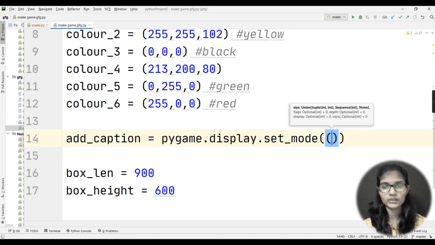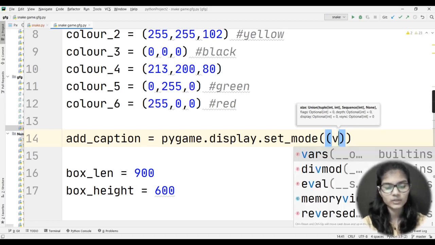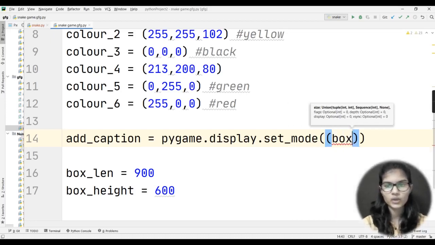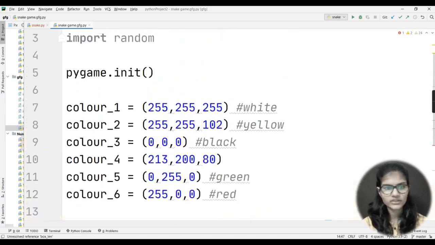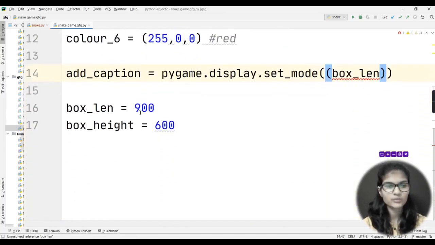It's not the thing that anywhere in the whole screen would come. No, it's not the thing, right? We just give a particular place. So according to that, I'm just going to give here the values, that is box_underscore, and that is length, right? This was a variable that we had taken. Let's just go over and check. Okay, this is box_length.